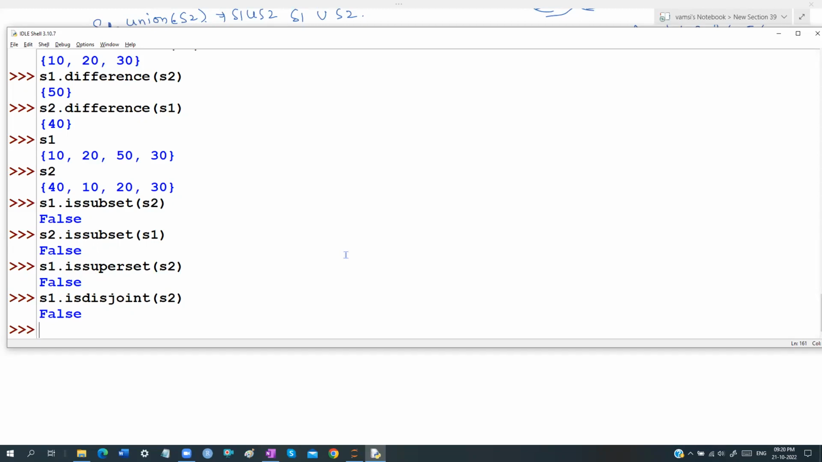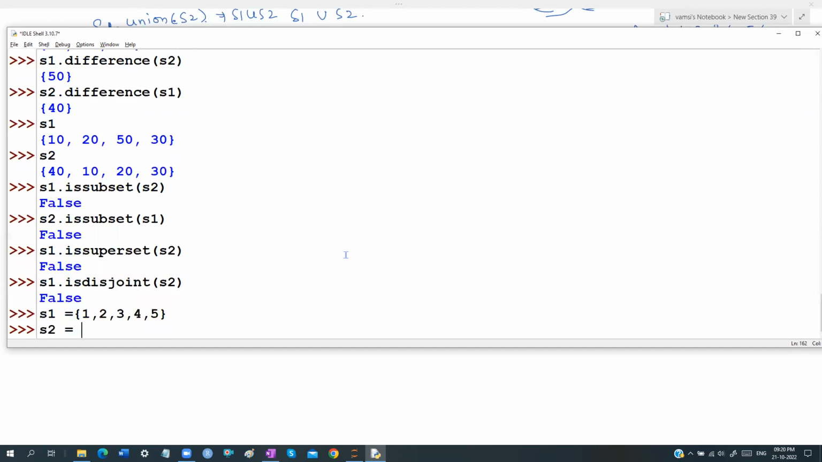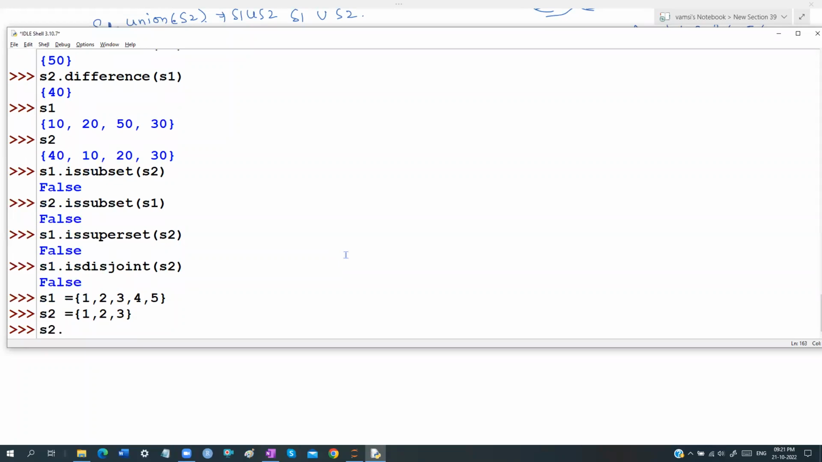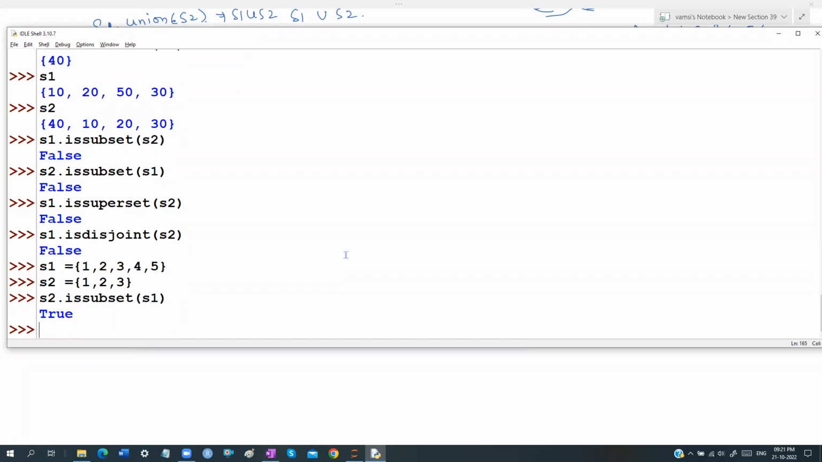It may be true when, for example, S1 is equal to the values 1, 2, 3, 4, and 5. Let us say that. And S2 is going to have the elements 1, 2, and 3. Now S2 is a subset, right? Is S2 a subset of S1? Then we can say that the result is going to be true actually.